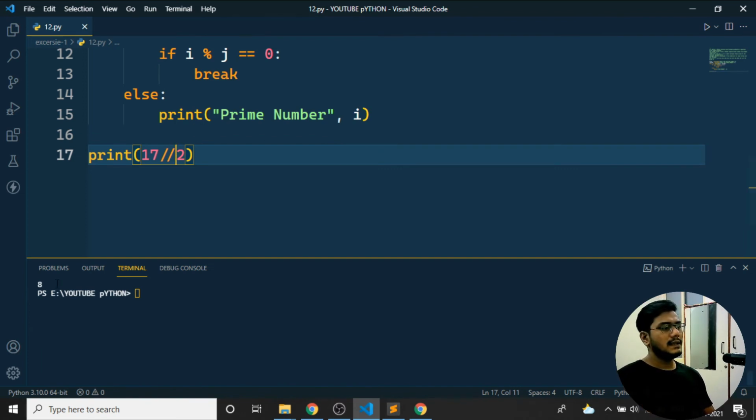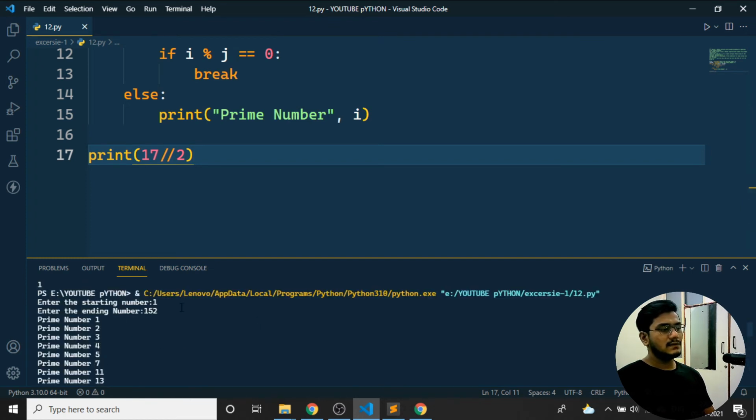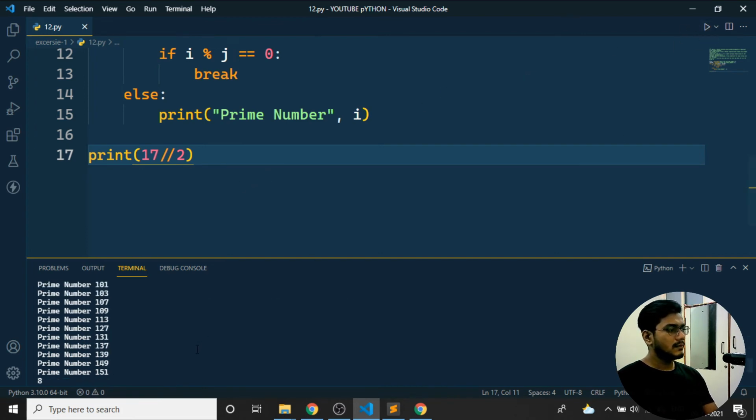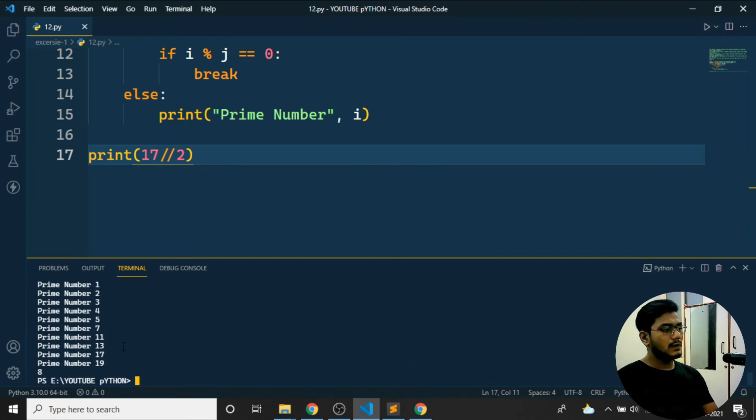So if I give the starting number as 1 and the ending number as 20, I need to run the program again. So I'll start from 1 and go till 20. So 1 to 20 I have given.